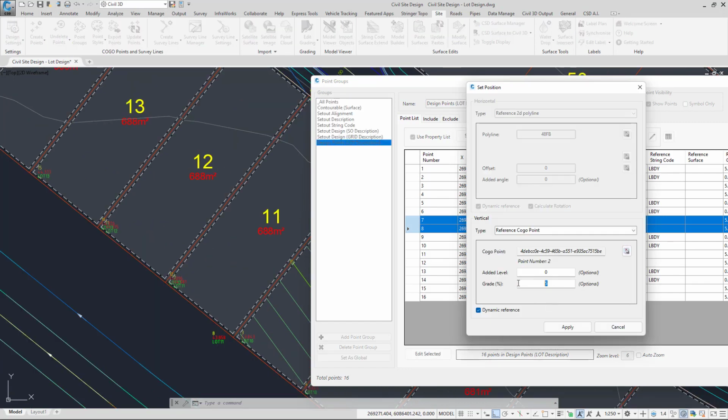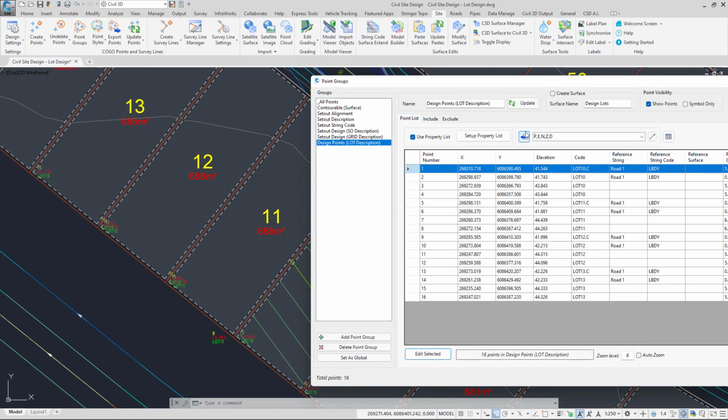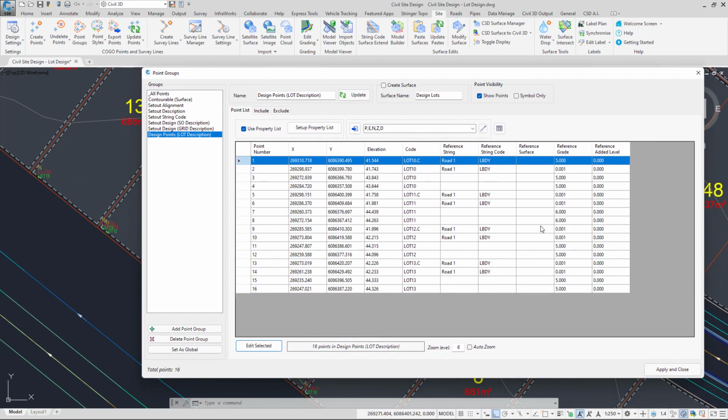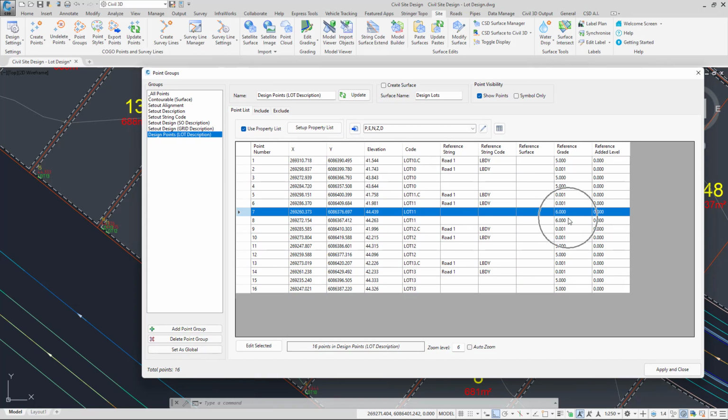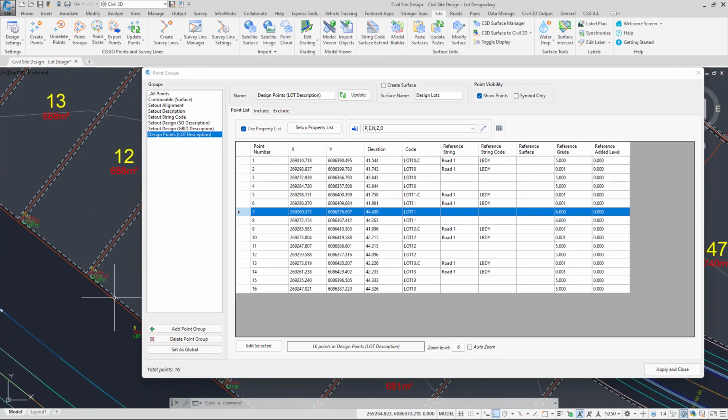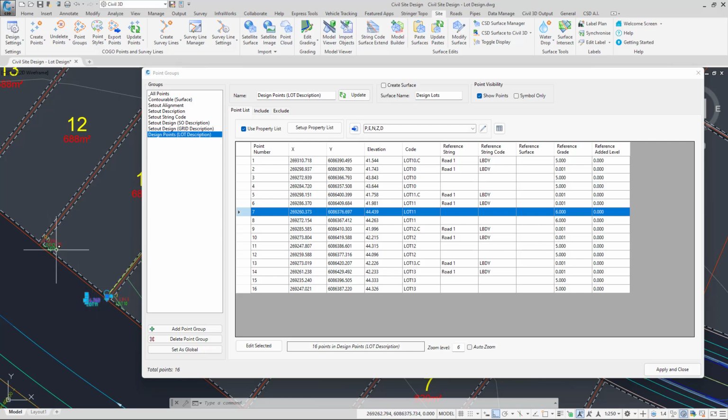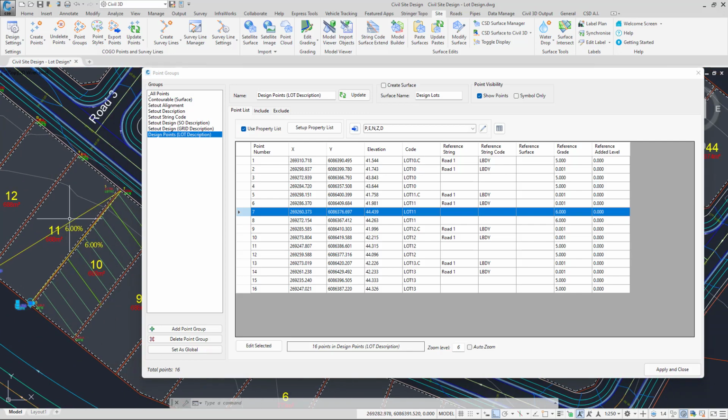And just say, for example, we want to be 6% above point 2. We can click apply. You can see now if we move the form back into the screen, I'm now 6% above on both of those points. If I go into the drawing and just highlight one of those, you can now see that reference has also now been updated. So any string that's using those Cogo points with those elevations will now be updated.